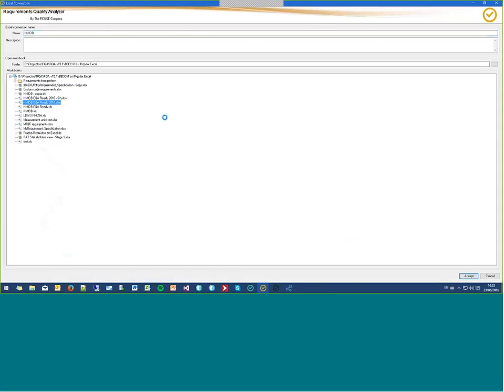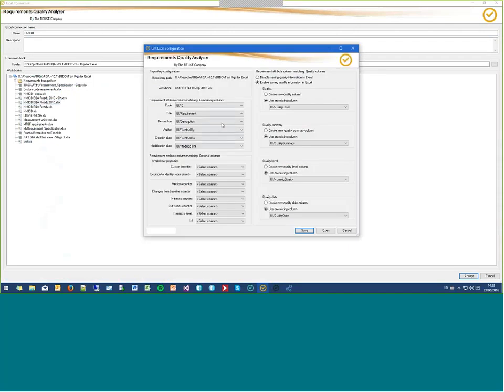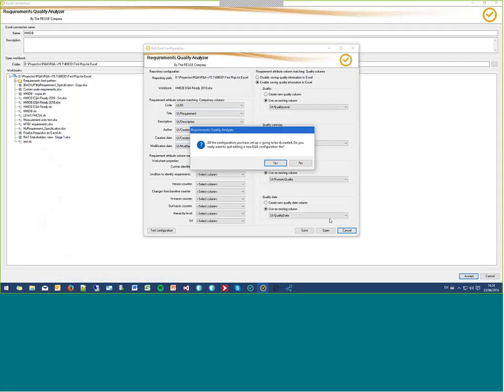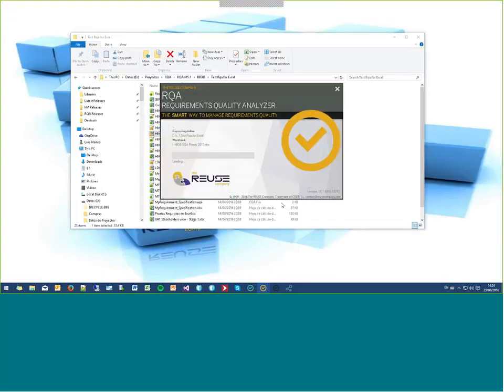this one. What we are doing is mapping the information needed by the Requirements Quality Analyzer to those columns holding the info needed for it. For example, the code is holding the ID column, the title is in the requirement column, description, and so on. And then we are pushing the quality assessment back in Excel in these columns. Okay, so here I'm going to cancel, I'm going to connect directly.